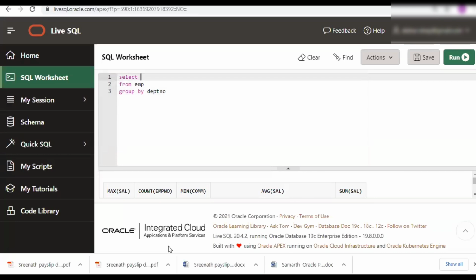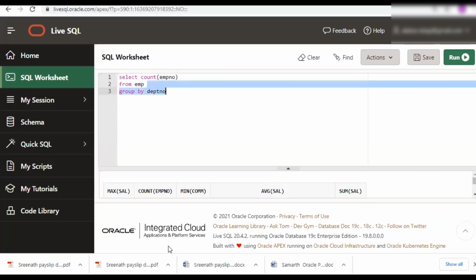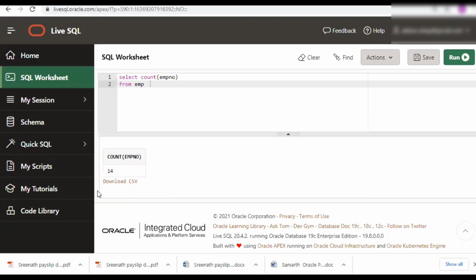On each group, I am going to apply an aggregate. I am saying count of employee number. So what it is going to do is find the count of the employee number from each group. If you do not apply a group by, the data in consideration is the entire table. It gives one value from the table. Obviously, it shows 14 records from the table. That's the only one value I'm getting.